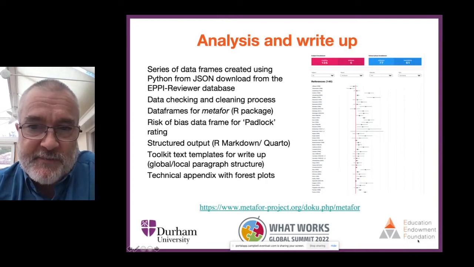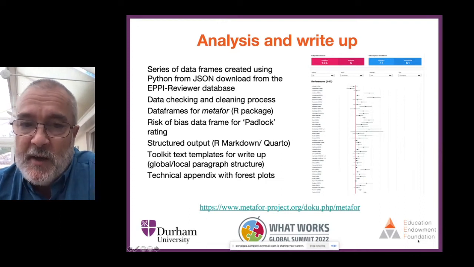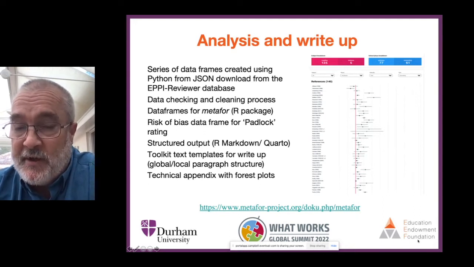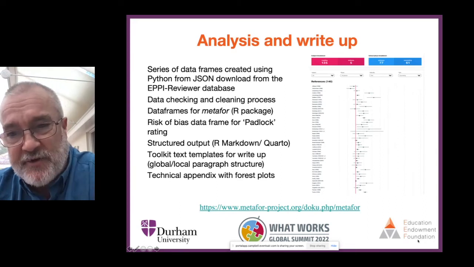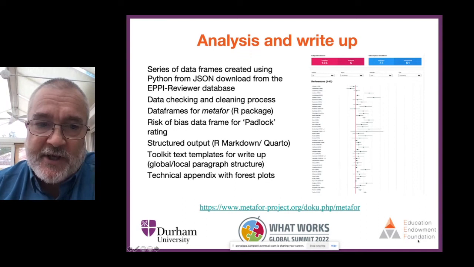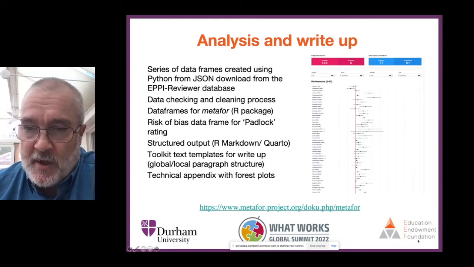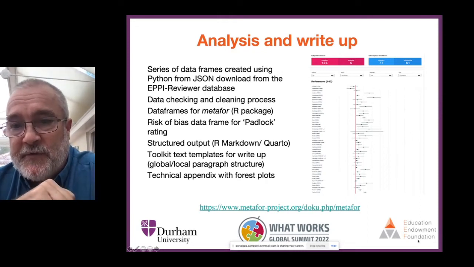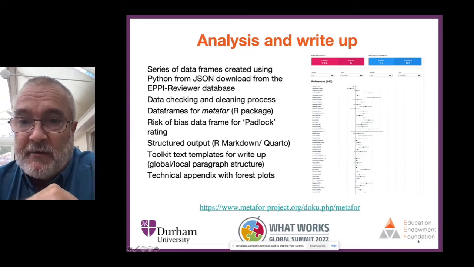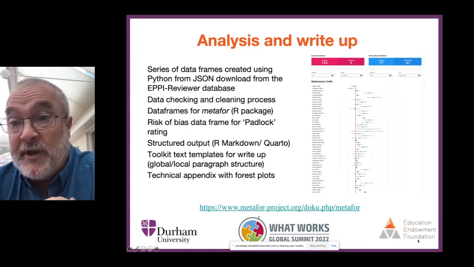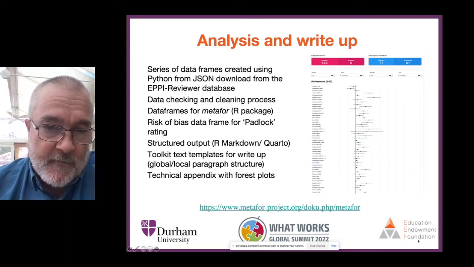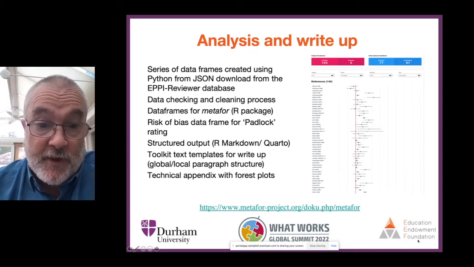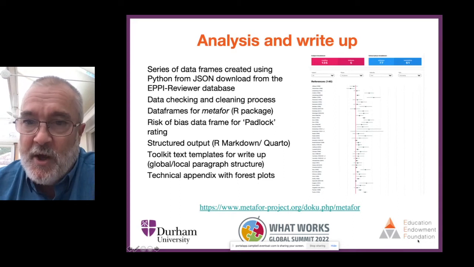But because the toolkit is written specifically for England, it also has local paragraphs which can contextualize that information for a particular educational jurisdiction. And Patrick will talk a little bit more about that, I'm sure, in his session, where he works with us and uses the core content to help develop a local version of the toolkit, but then writes local paragraphs where they've searched for relevant information or that it can be contextualized for particular needs within a jurisdiction. There's also a technical appendix with a series of forest plots, which is configurable.